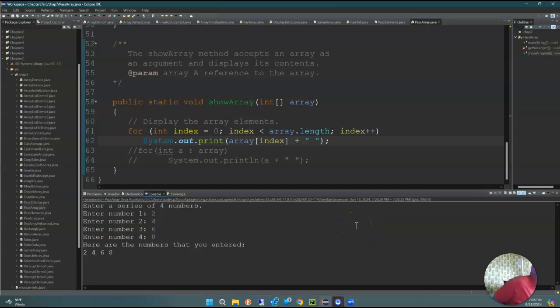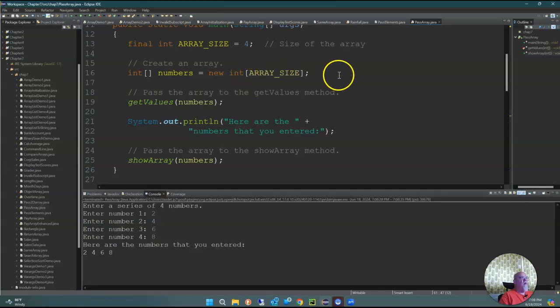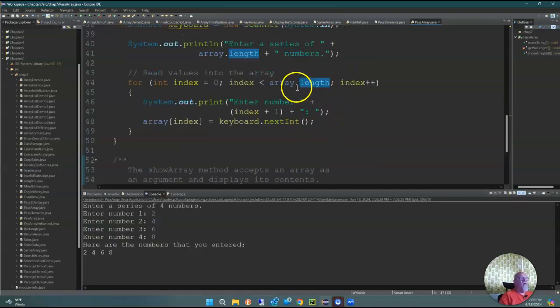So a couple of new things were introduced. Number one was the dot length. The dot length is very, very important because it saves us from saying index less than array dot length. Well, I could have done the array size, but we don't need to know the array size when we have the dot length. The dot length is going to tell us how large that array is, how many elements are in there.